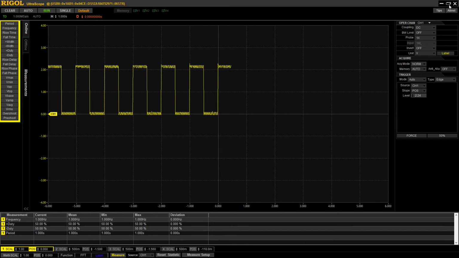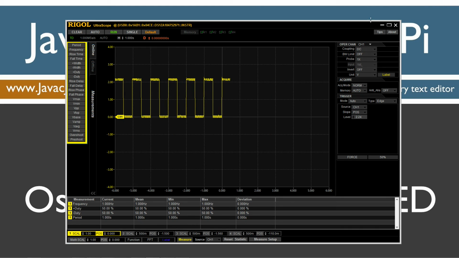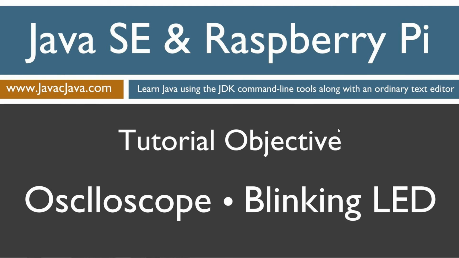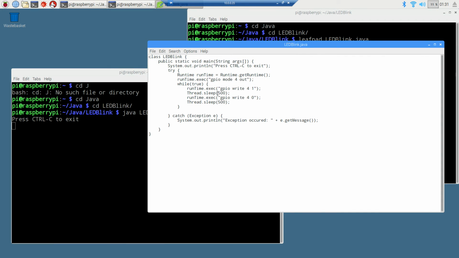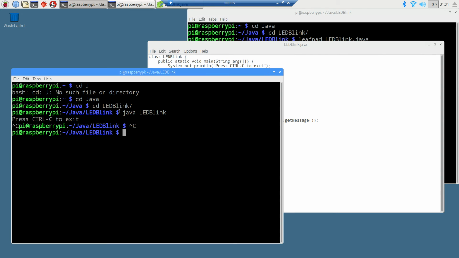All right, let's go ahead and change up our code here, and let's bump this up to 2 hertz, I'm sorry. So we're gonna go with 250 milliseconds high, 250 milliseconds low. Let's save that, Control C to break out of that. javac LEDBlink.java, compile it, and let's go ahead and run it again.